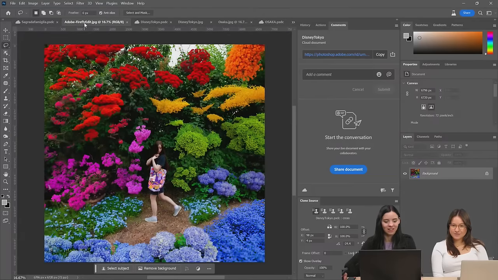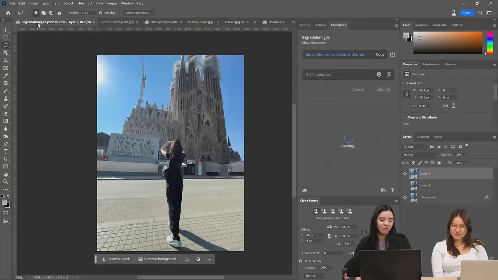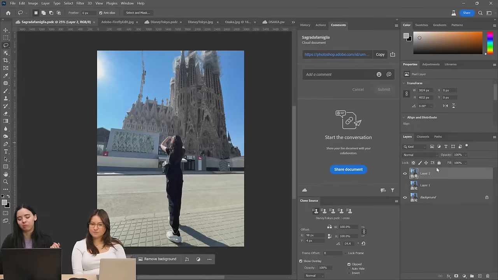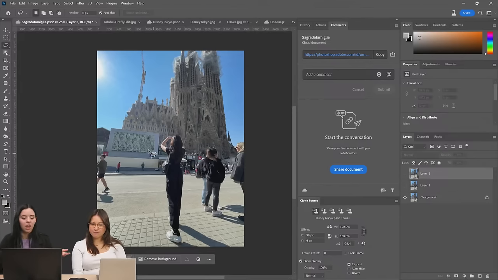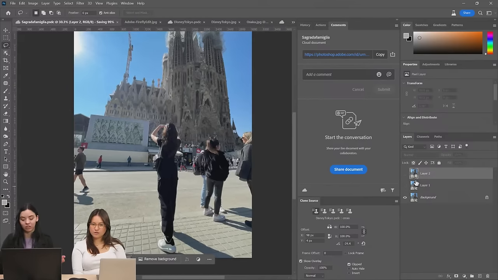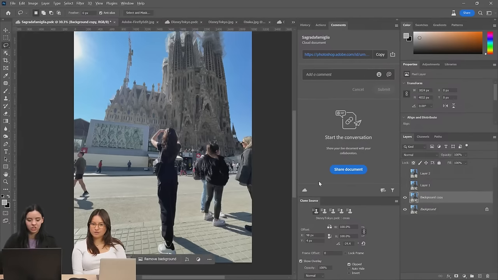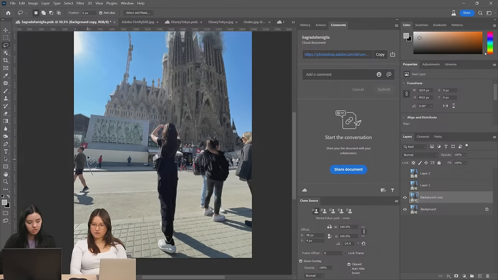Perfect. So we got here. Oh, this is a photo that I worked on. The Sagrada Familia. Okay, so this one I did. I'll just show you what my process is after finishing a photo. I edited all these people out. This was actually pre-AI. So let's just check what it would do if we selected everybody.